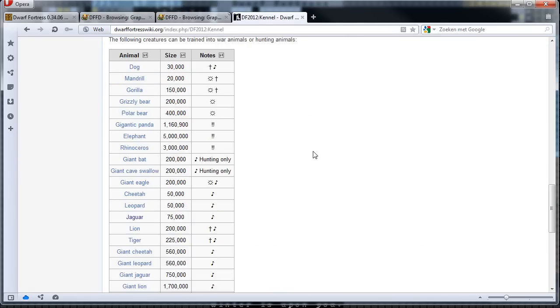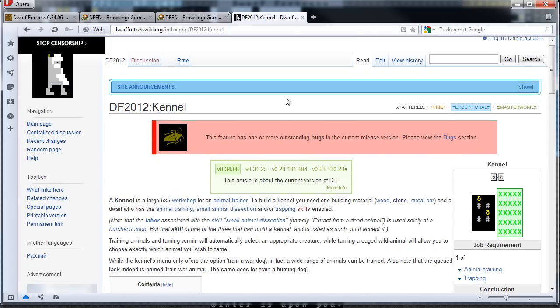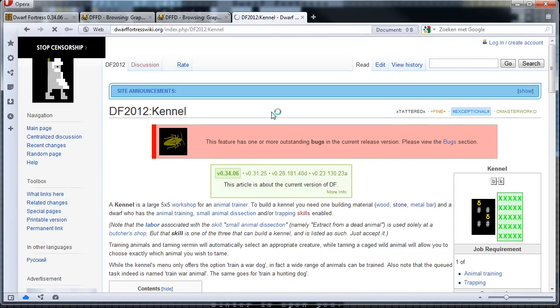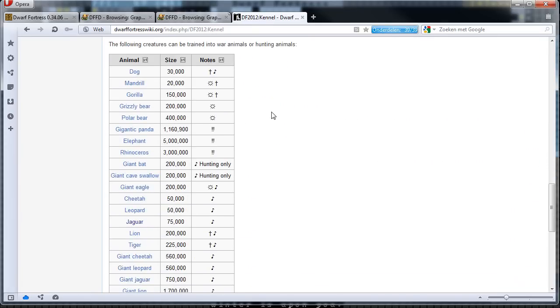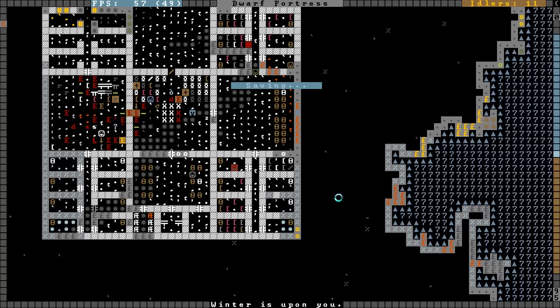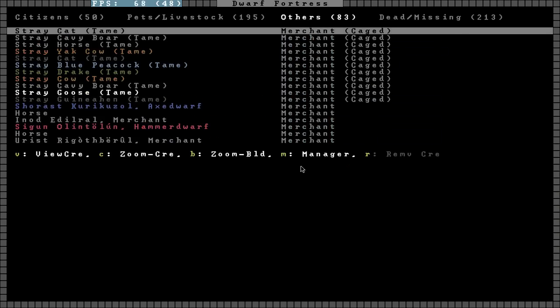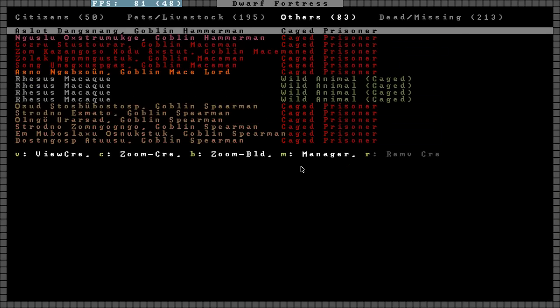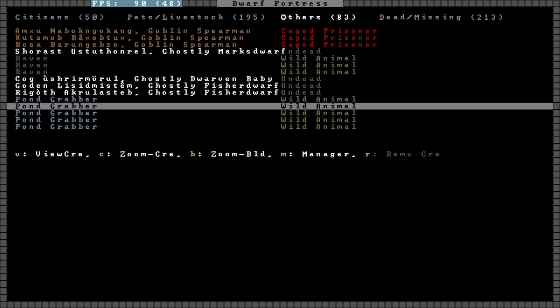Let me show you the list, since this is an important one for training war animals and stuff like that. This is just from the Dwarf Fortress Wiki. Maybe if I update it, probably won't be updated at all. But here is a list of animals which can be trained. So, in this fortress I didn't have any. I have emus and ravens and rhesus macaques, as you can see in the other menus here as well, some merchants as well, and rhesus macaques when they're going around, and ravens and pond grabbers.